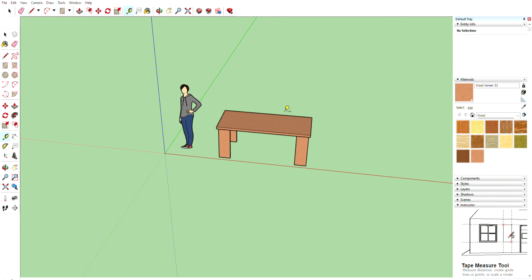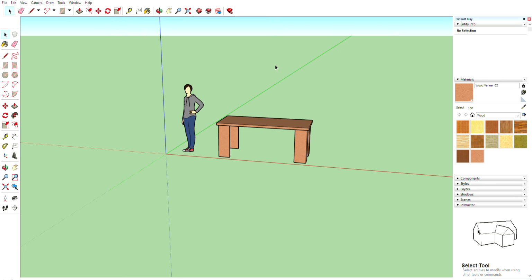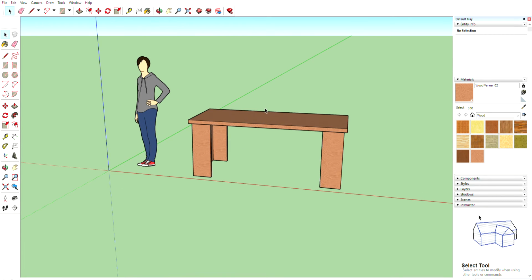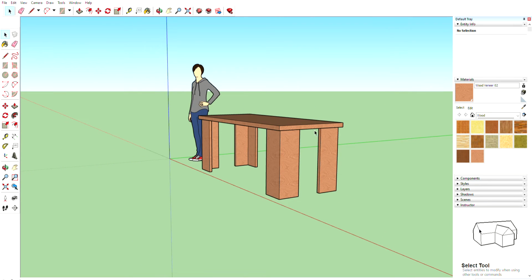Alright guys, so today to start off my channel, I'm going to introduce you guys to a design application called SketchUp. And for those who don't know, SketchUp is basically a tool that helps you visualize a design that you either saw at a showroom or you have in mind.